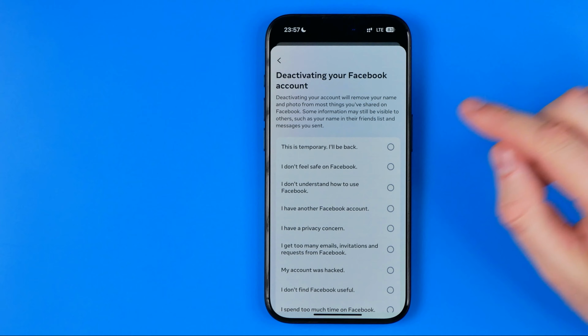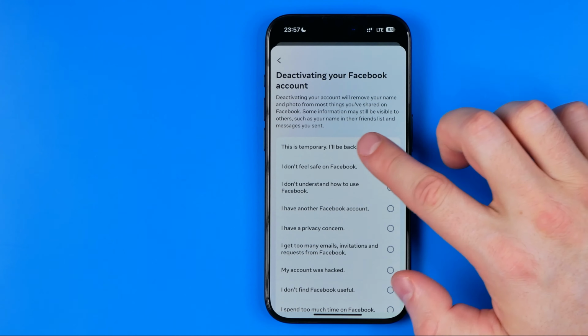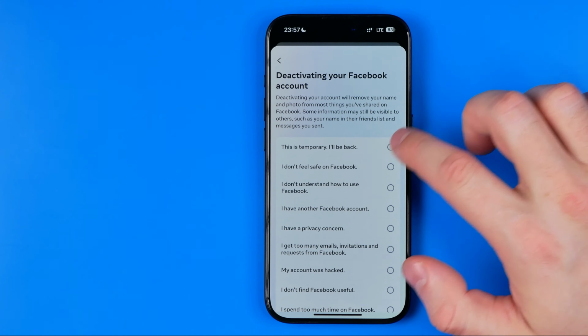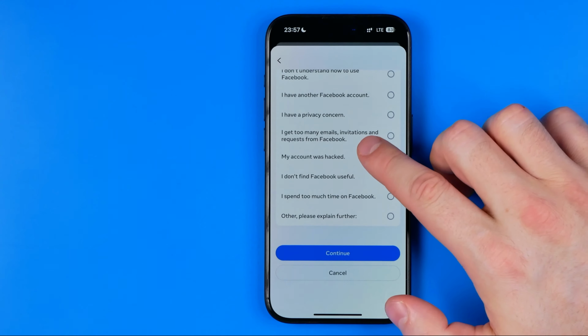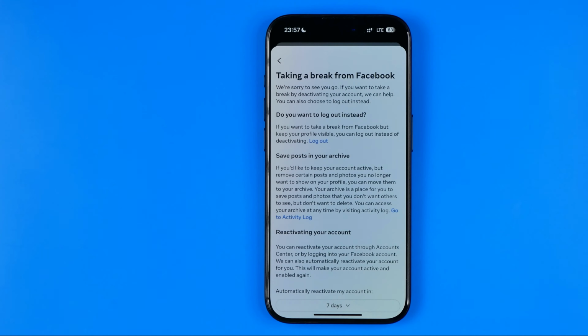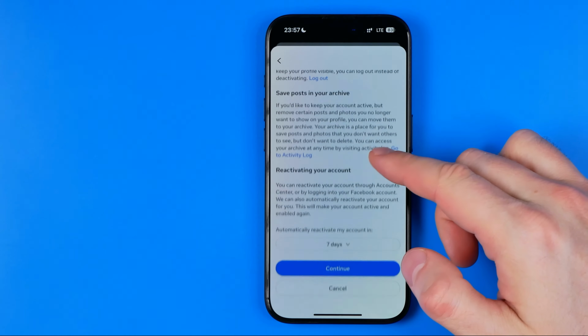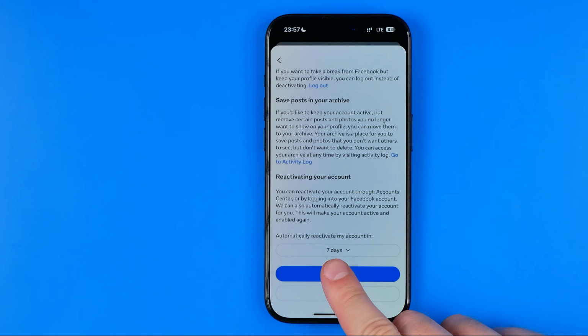On the next step, select the reason why you are going to deactivate your Facebook account. It doesn't really matter what you're gonna choose here. I'm just gonna hit this is temporary, I'll be back. Then scroll down and hit continue. Then scroll down again, and here is the thing that you should pay attention to.